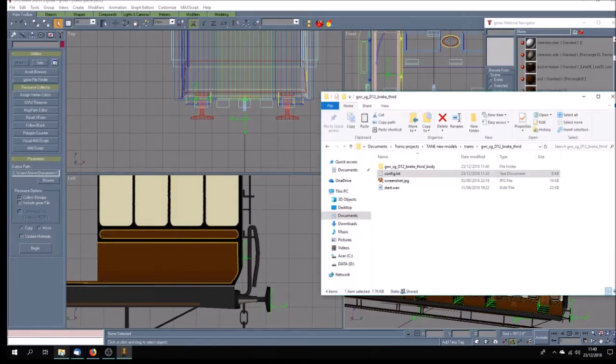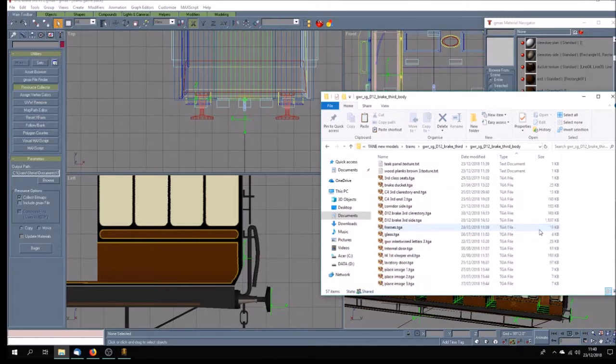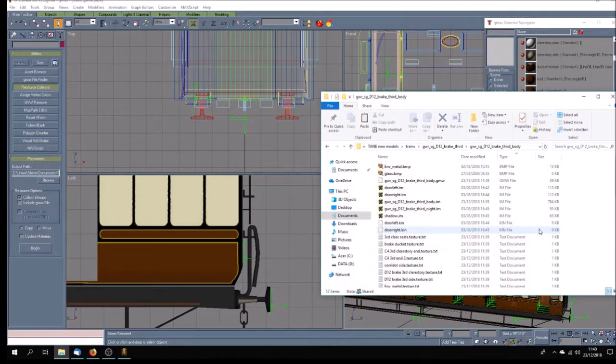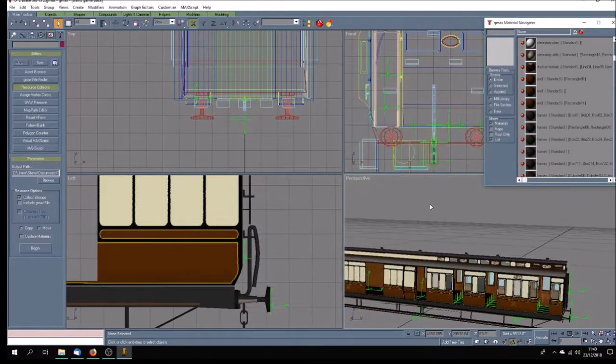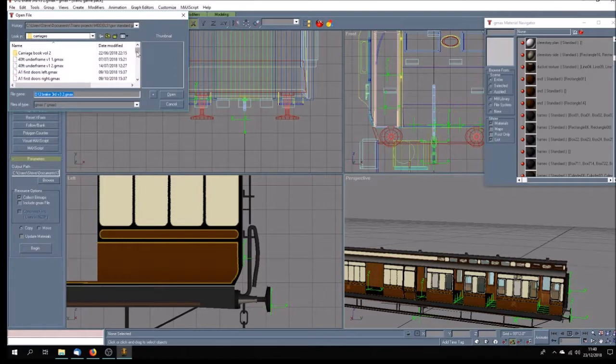And hopefully, yep, there's a whole clatter of serious textures in there. And we've also got this GMW file which is created in this early version of Gmax, which we don't need. You can just delete that. Okay, so that's the body. Now we need to do the rest of it. So D12, that was version 3. Now we might as well do doors left.